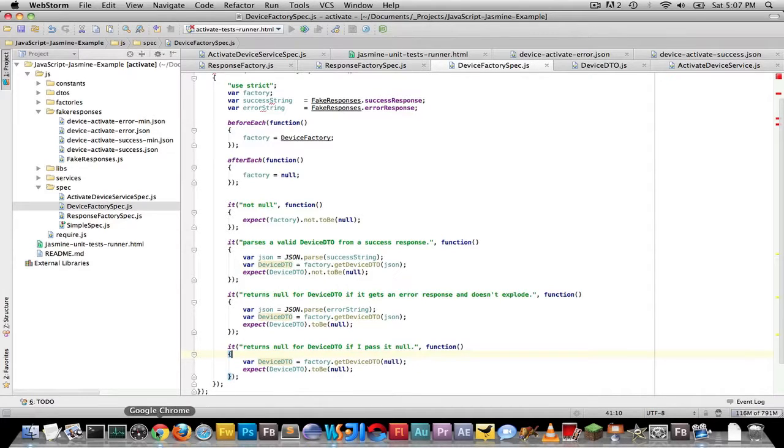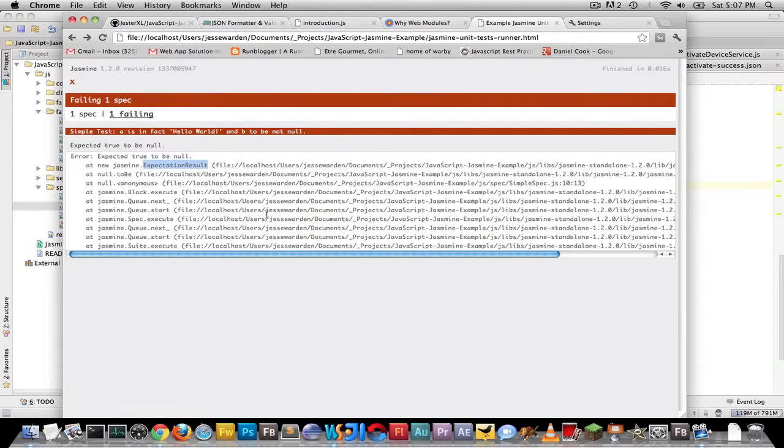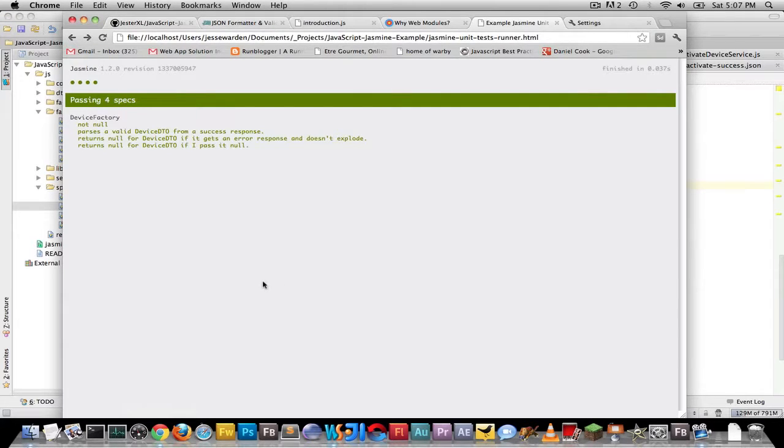Ta-da! So let's go back to our test runner. Let's put in our Device Factory spec. And hey, I didn't have to clear cache that time. Fantastic. So you'll notice all 4 tests passed. The Device Factory is not null. It's actually a valid instance. I can call methods on it. It parses a valid device DTO when it has a successful response. The Device Factory also returns null for device DTO if it's an error response, and it doesn't explode. It returns null for device if I pass it null, right? Good. It works as expected.